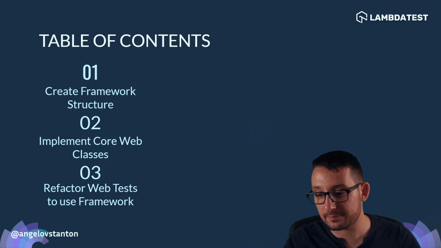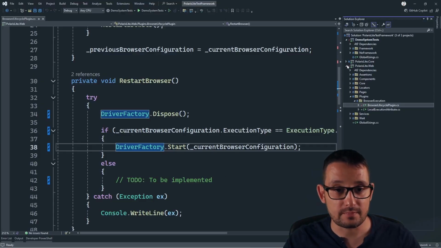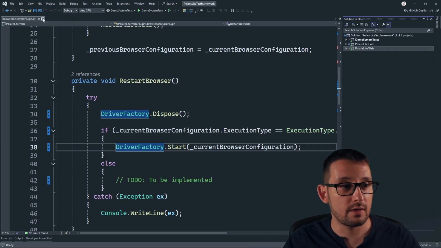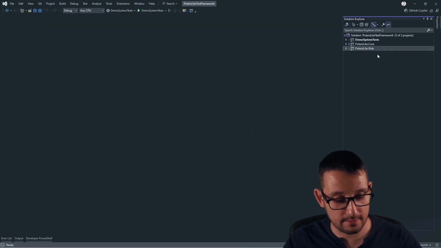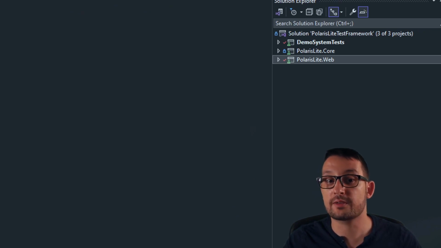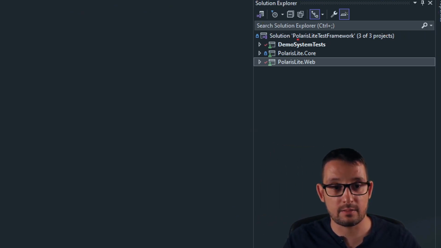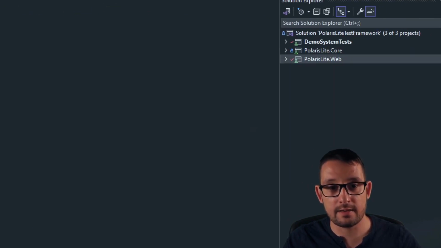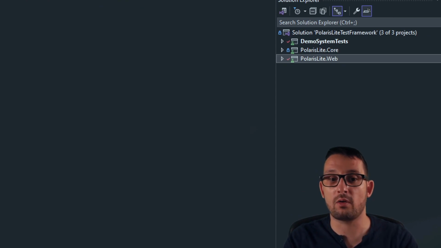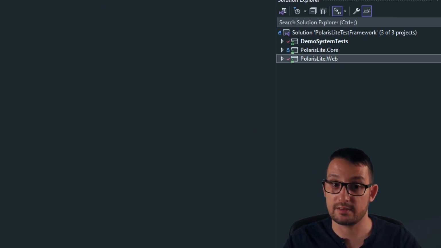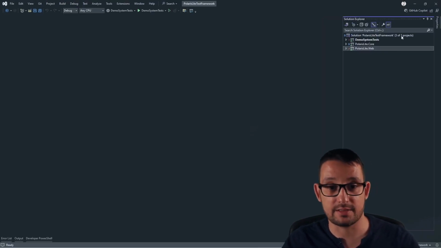So let's get started. First, we need to create the projects. I already did so, so here it is. We have one solution that I named again Polaris-wide test framework, and I created for now these three projects: Polaris-wide web, that will contain all the components for the web, the core, and the demo system tests.